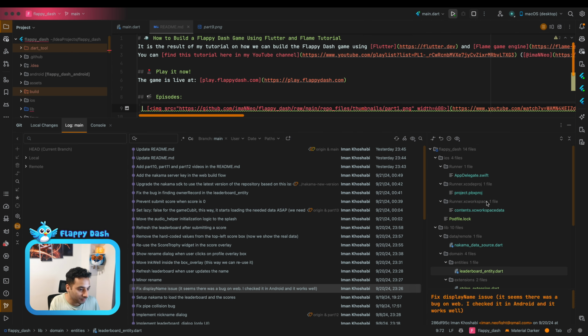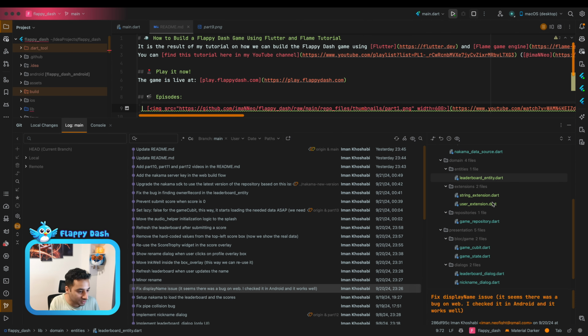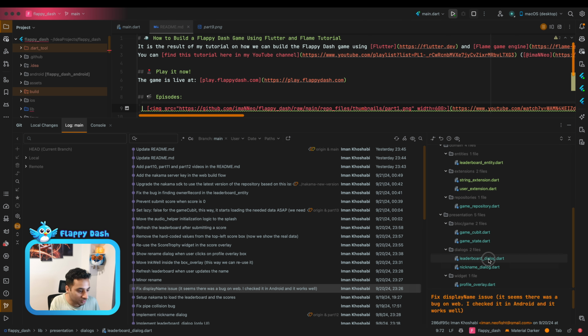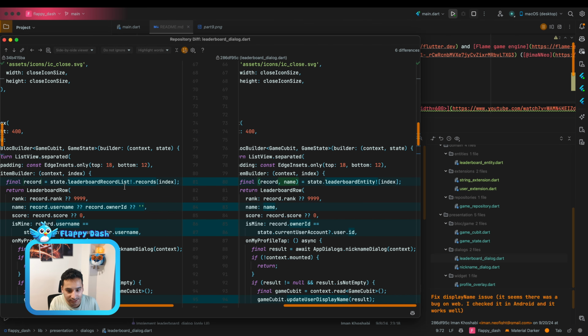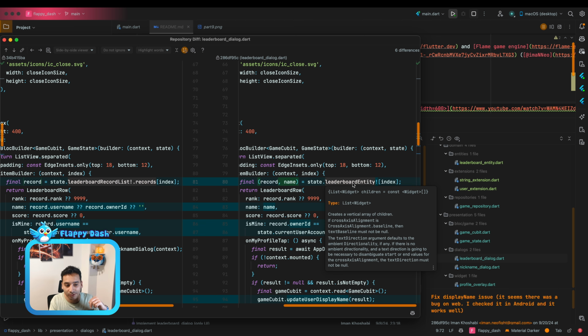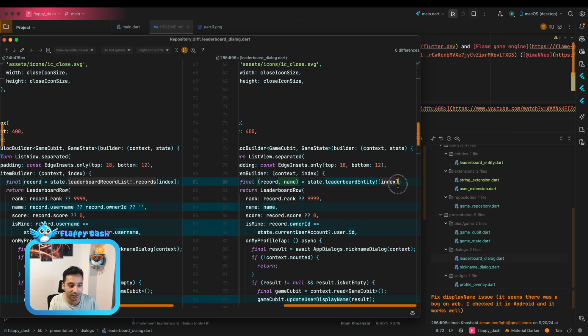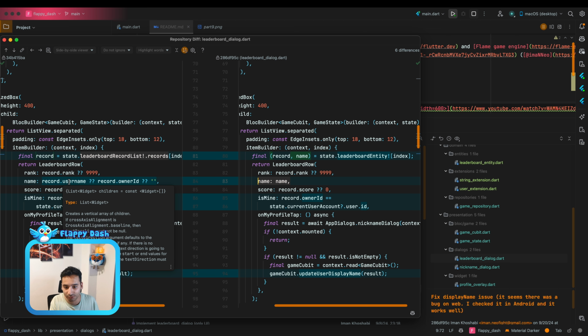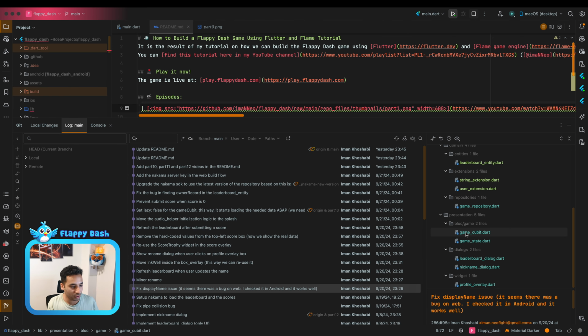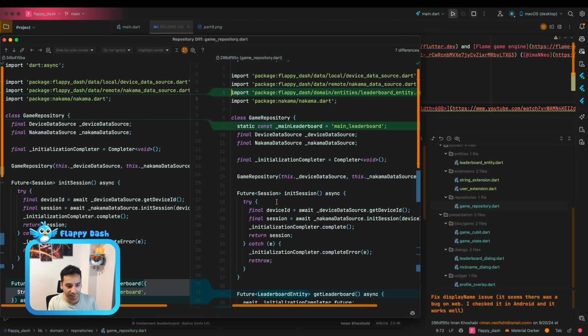And in the page that we are showing, where is that leaderboard dialog? Yeah, it's here. As you see, instead of getting access to the records of a leaderboard record, we are going to get access to the leaderboard entity that we have in our qubit, and we just get the record and also the name from the index that we have. And as you see, name is something that we are going to show here instead of the username and owner ID. And yeah, so I'm just going to show you the repository that we have.